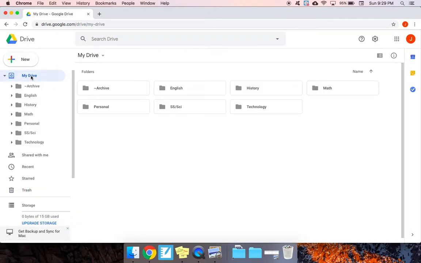But once your Google Drive folders look like this, and are neatly organized, check in with your teacher, make sure it matches the expectation, and that everything's cleared, as well as your trash, and then you can move on to the next step.